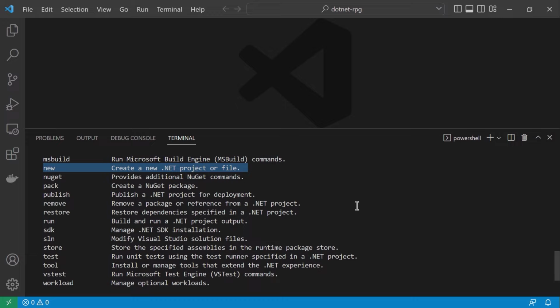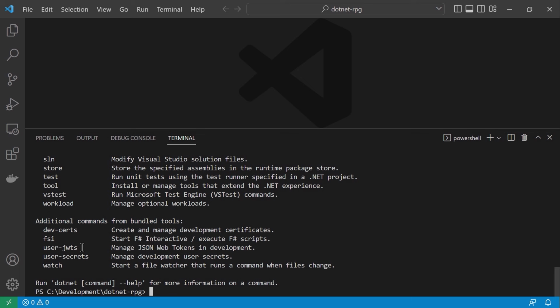So with that, we create a new .NET project or file, but we also got the run command here, well, to run our applications, of course, and also interesting, the watch command down here, which can be used together with run to restart the application as soon as we make changes to any file using hot reload, for instance. This is quite useful if you don't want to stop and start the project by yourself every single time you make any changes.